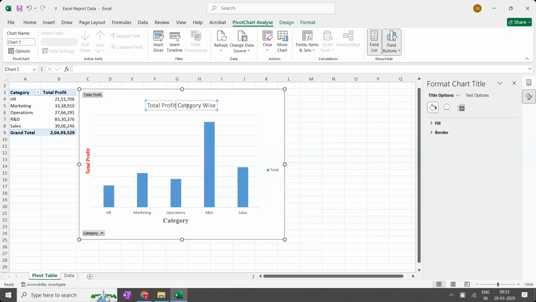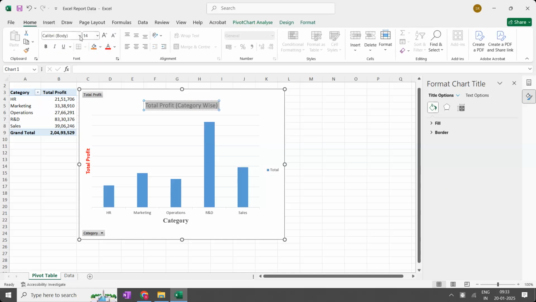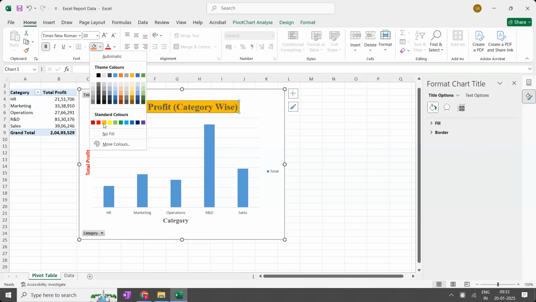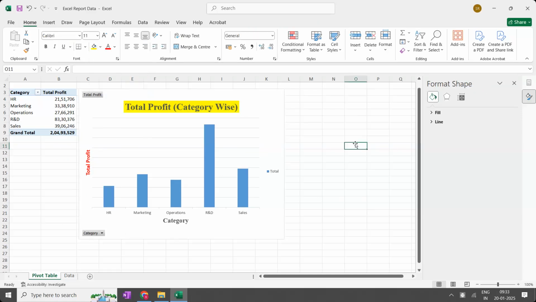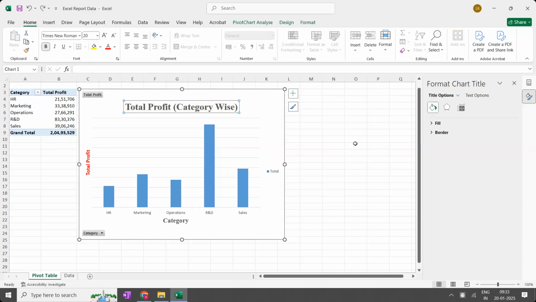So I'm adding the title in this way. Category wise total profit. And just I'm going to give this one also. I'm going to do the formatting just by setting the size. Okay, category wise total format. And if you want to add different colors, or if you want to fill something also, you can add. Choice is yours. If it is looking nice, okay. If it is not looking nice, Control Z.